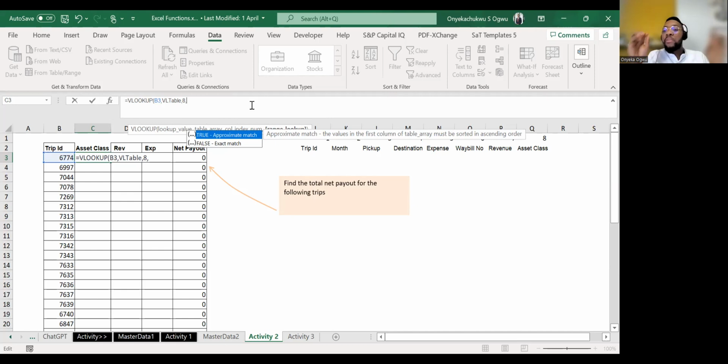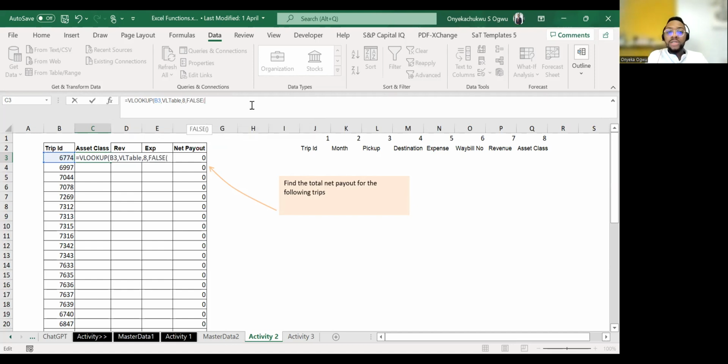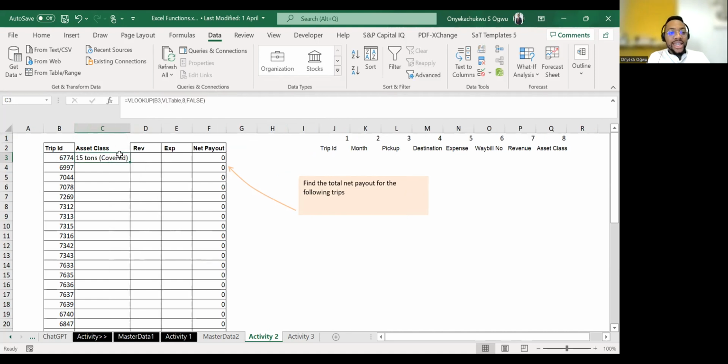But we're not looking for approximate match. We're looking for exact match. So we click on false. False means exact match, right? And we close the bracket and we click on enter, right? And now what it has done for us is that it has given us the asset class of that 6774. If I drag it down, it will give me all the asset classes, right?